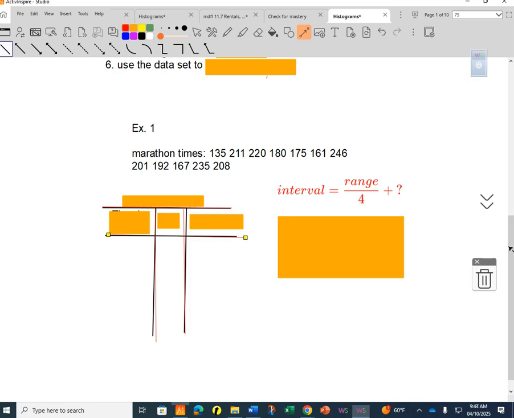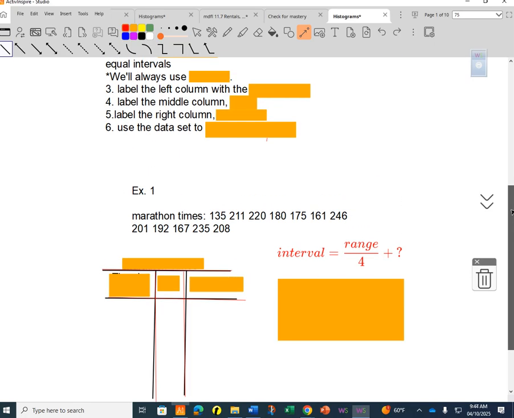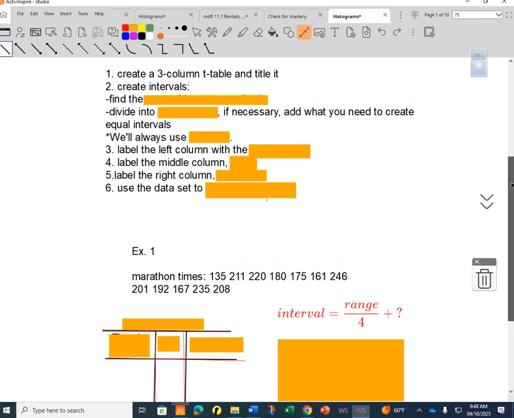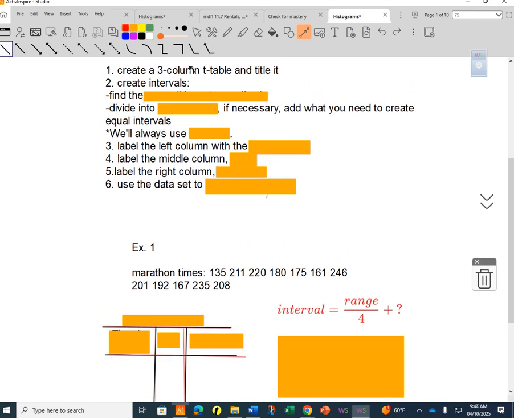That's the first step. Now let's do some of these steps in a little different order. I had create the intervals here, but we're going to pop down. The intervals are the hardest part, so let's do those last. Let's do the easy parts first. So we're going to go down and we're going to label the left column.